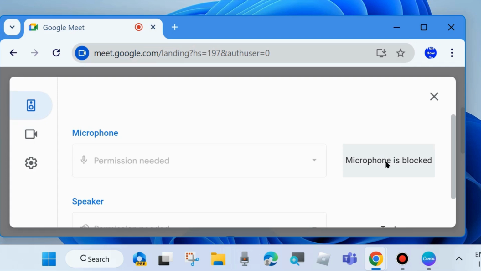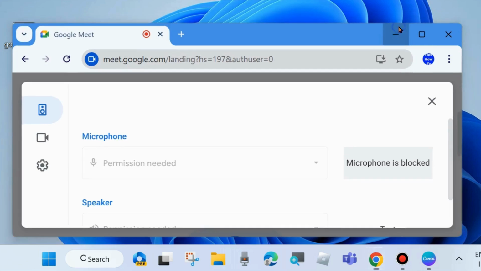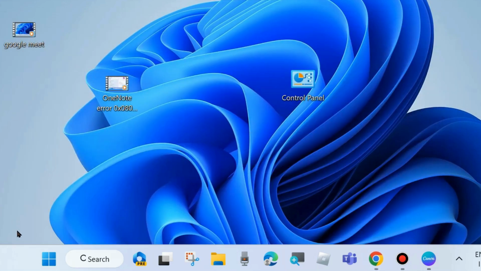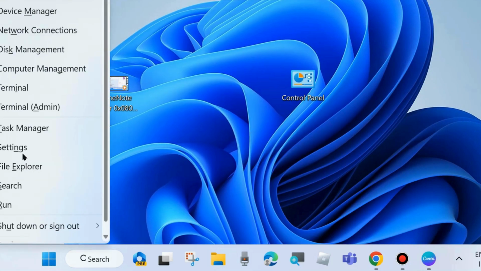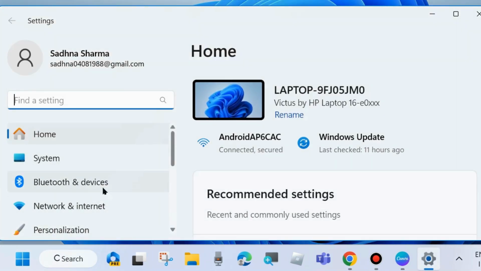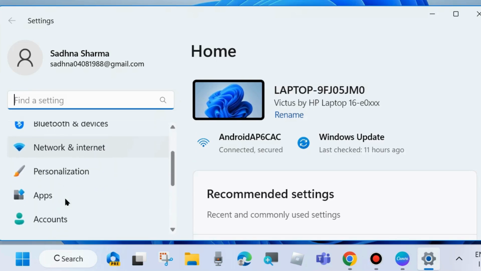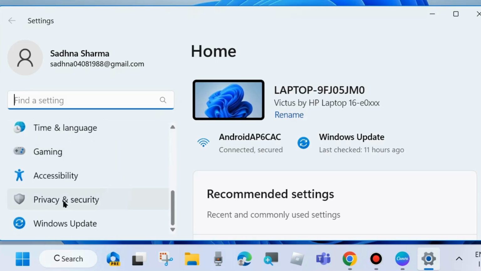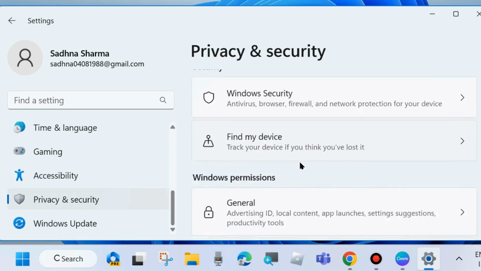So close the window or minimize the window and go to settings of your system. Right click on the start button and choose settings. You may press the Win plus I shortcut key to launch the Windows settings page. Here from the left side go to the privacy and security page.